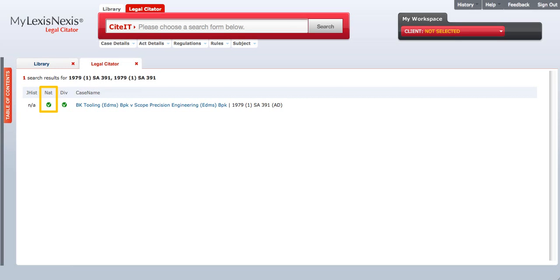Please note that national courts are the following courts of final instance: the Constitutional Court, the Supreme Court of Appeal, and the Labor Appeal Court. In the absence of a national court treatment, the signal indicates a treatment derived from the High Court. Div, or Division. This column carries the divisional signal, and indicates how the current judgment has been treated by the High Courts or their equivalent, for example, the Land Claims Court.